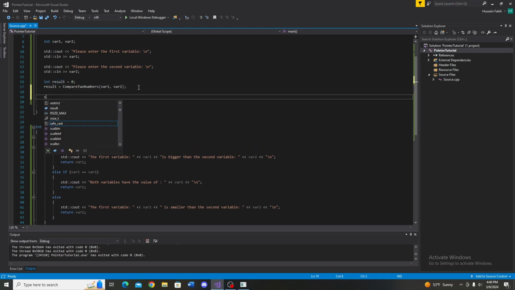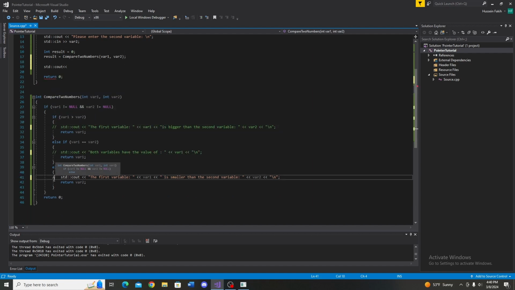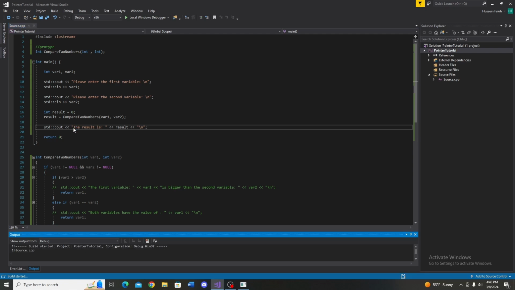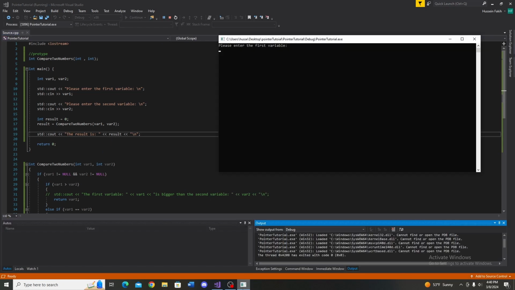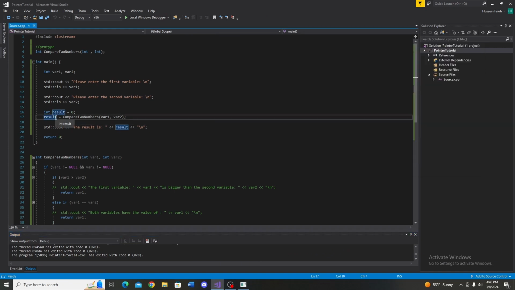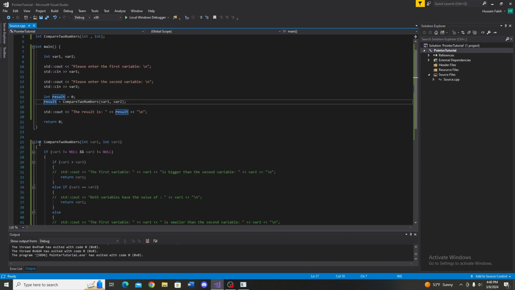And then after that, let's say we wanted to get rid of the logging. We say std::cout, the result is... 20, 15, the result is 20. So why do we store the result in a variable? That is because we have a return type. The function is returning something. When we said void, the function wasn't returning anything.